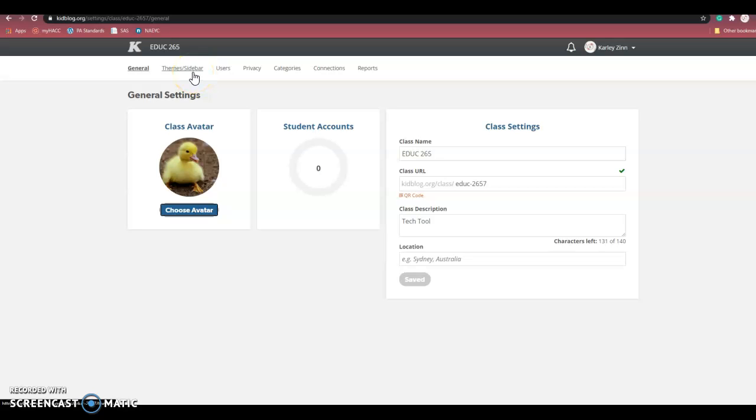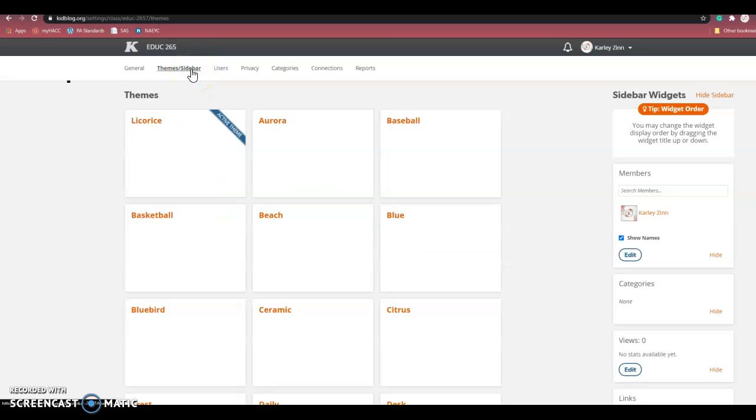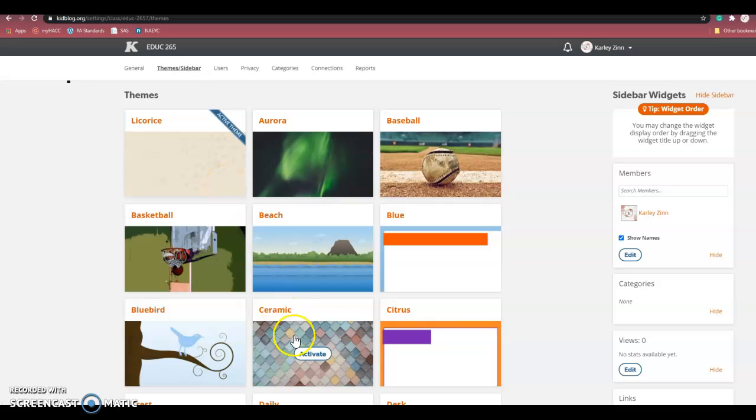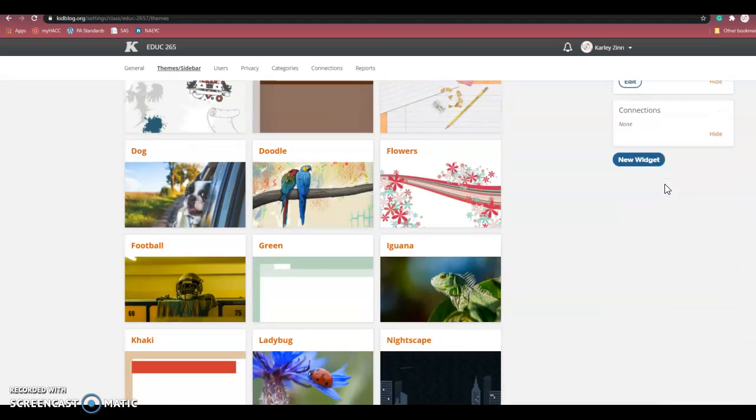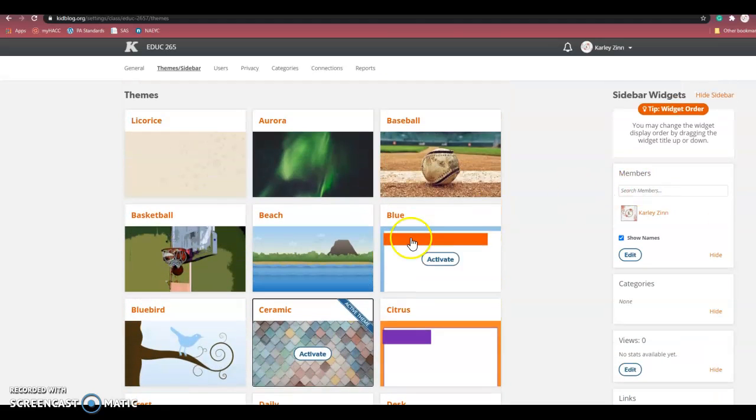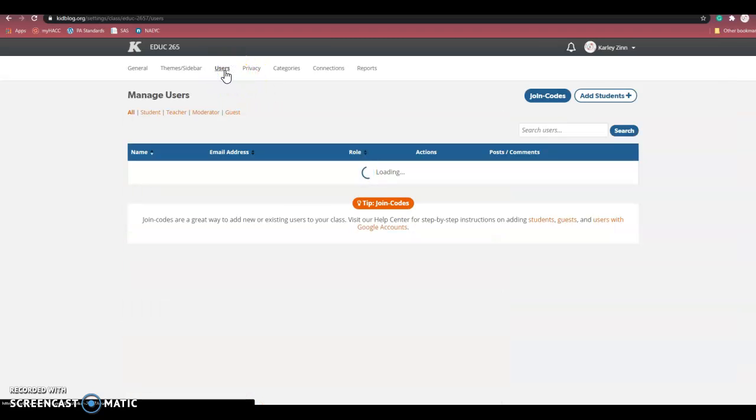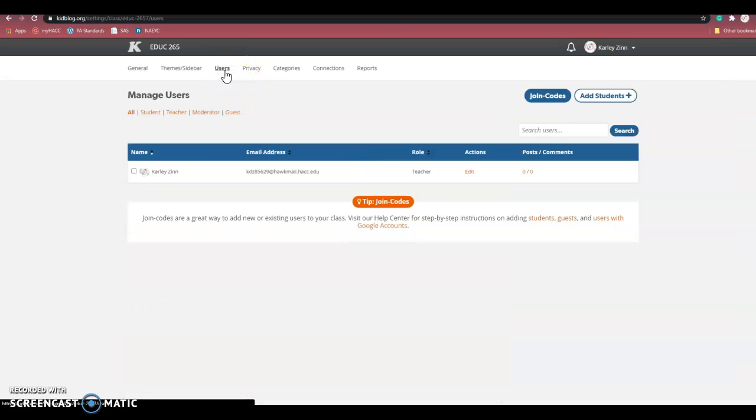At the top, if you click on Themes and Sidebar, the theme will be the background of your classroom. So you would activate it, and then to the right is the widgets you would choose that you would want on your sidebar of the home screen. At the top, if you click on Users, that is anyone that uses the class KidBlog that you created.